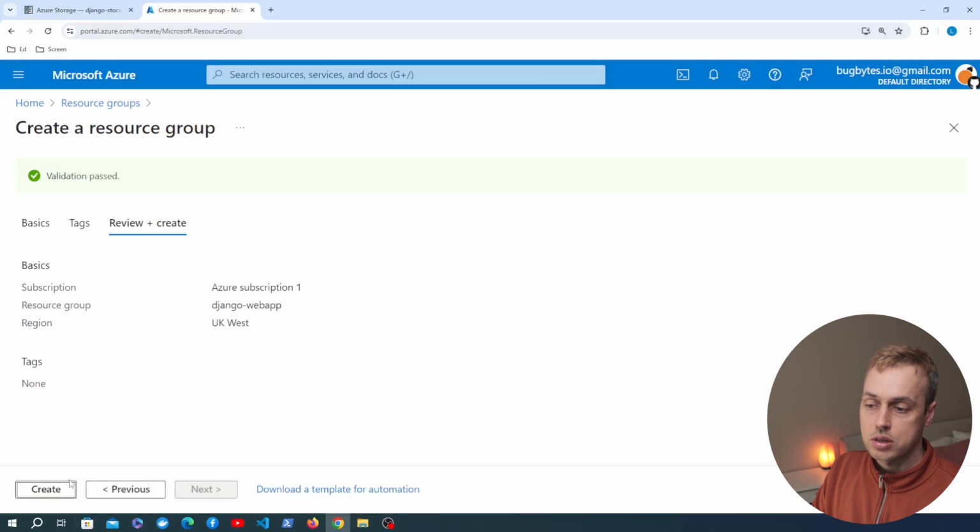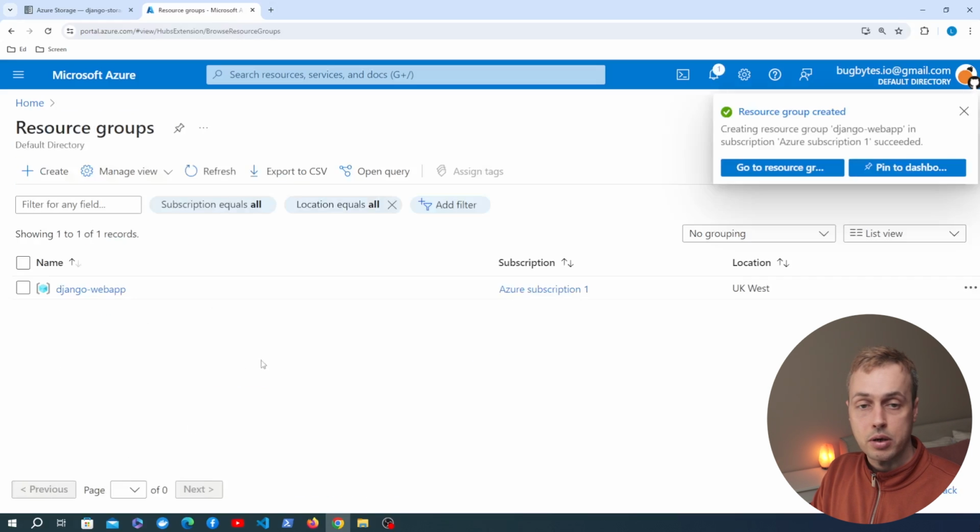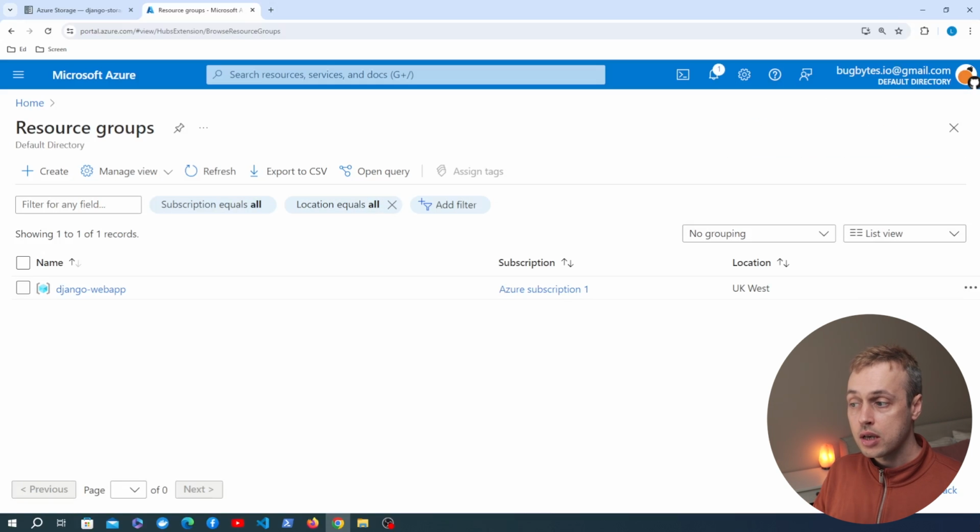We don't need to review it, we just need to create this. So let's hit the create button at the bottom. And at the top right, you can see the resource group has been created. So now that that's done, what we can do is create a storage account that's part of this resource group.